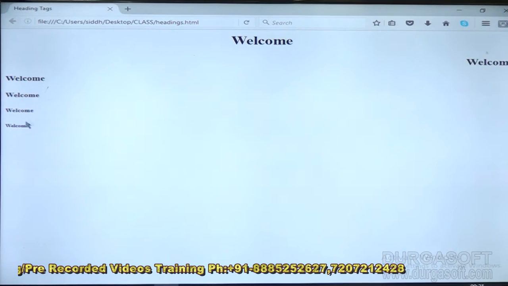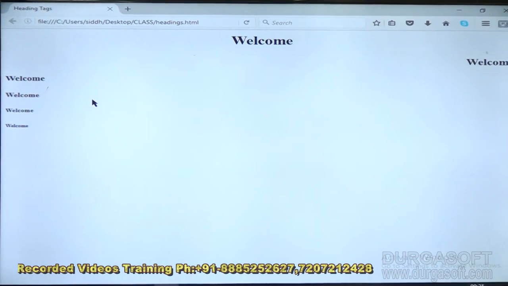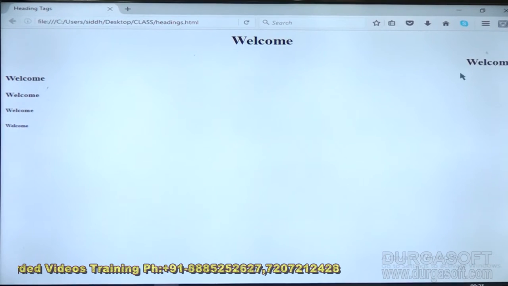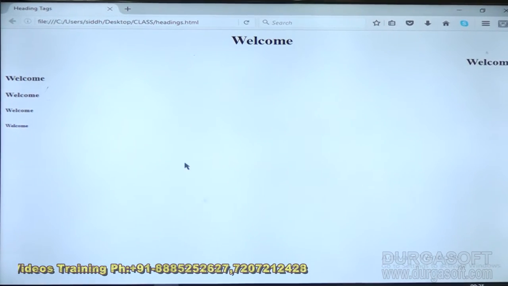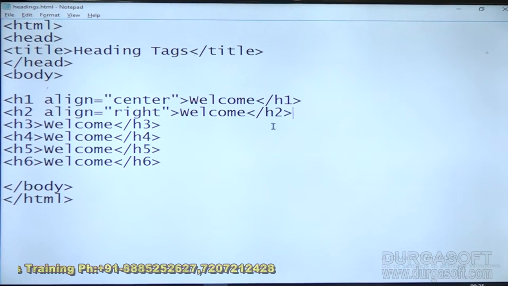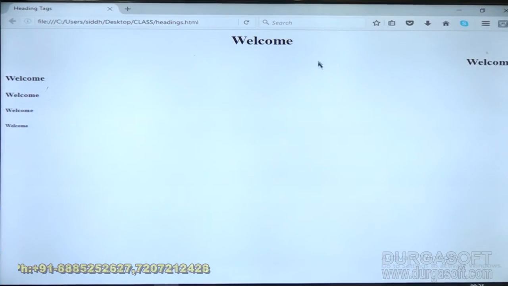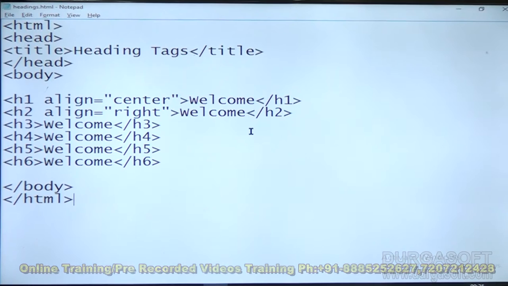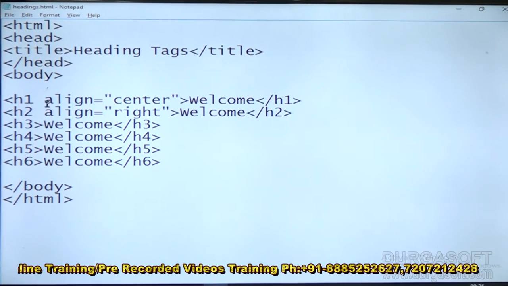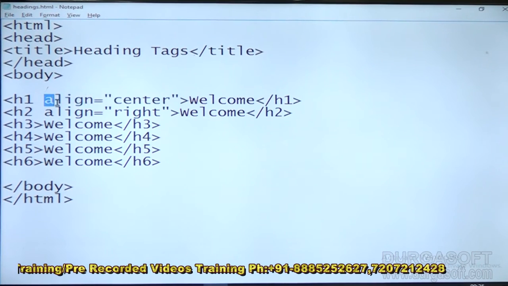Now for all headings, what is the common thing? Bold. When you observe carefully, all headings are coming in bold. Another important common thing is, I didn't give any break tag here. After every heading I didn't give any break tags, but still they are coming line by line. That means for all headings, bold and break, they will take automatically. Sizes will be different. H1 is the biggest, H6 is the smallest. But what are the common for all the headings? Bold and break. So, for headings, we have only one property, that is called alignment. In HTML, we can give only alignment for the heading.